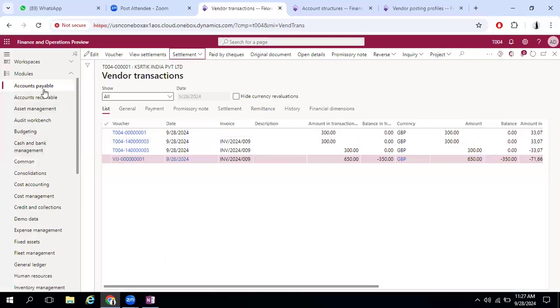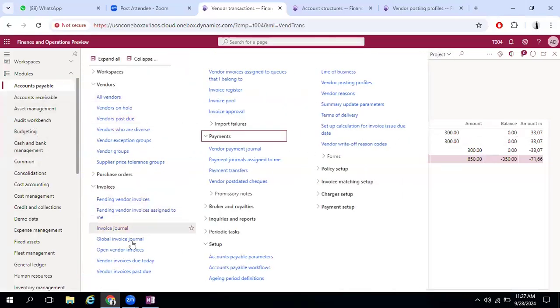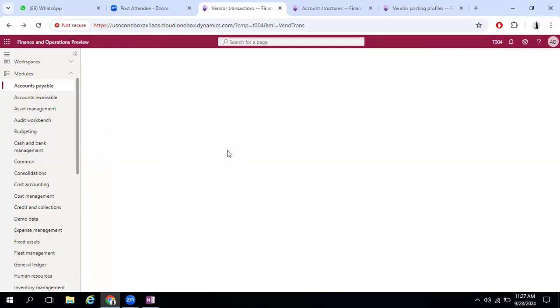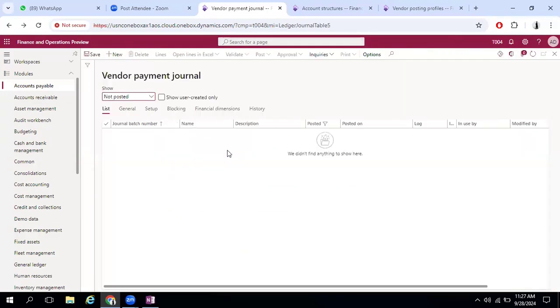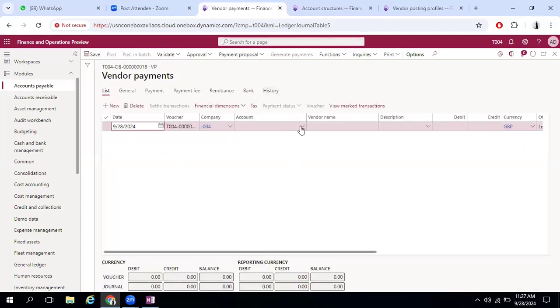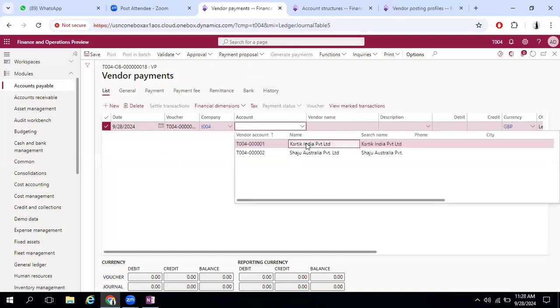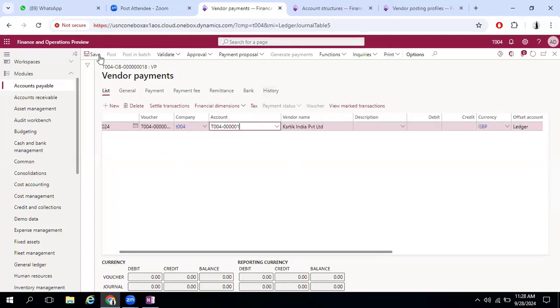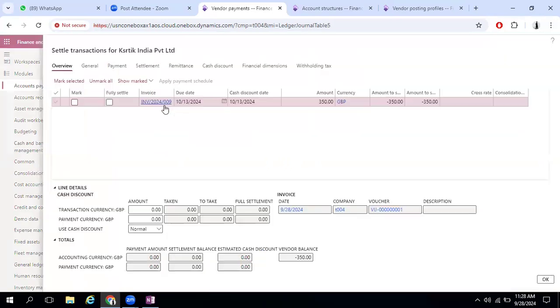What I will do, I will create one more vendor payment journal over here. Vendor payment journal. I will click on the new button. I will go to the name, vendor payment, and then go for the line section. Under the lines, I will go for the Karthik. I will save it, go for the settle transaction. Once I go for the settle transaction, I will mark it fully now.